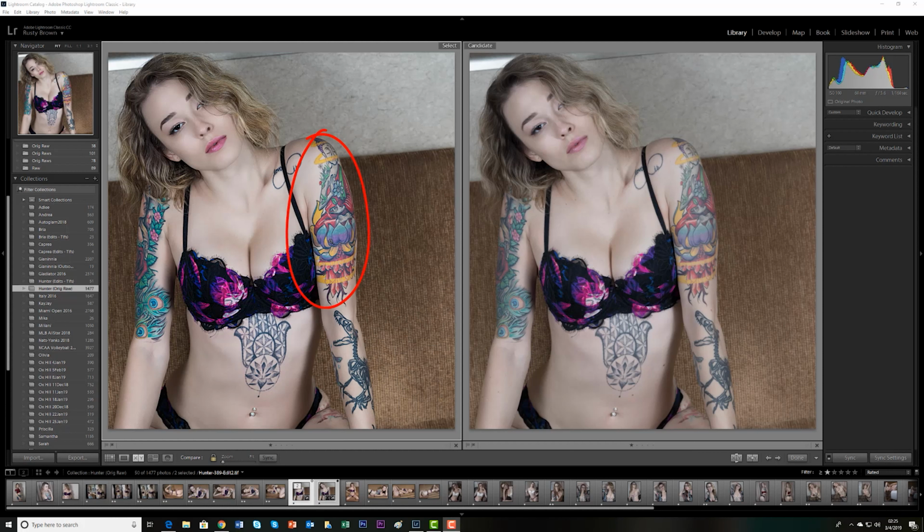Looking at the colors here, again on the finished image, look at that tattoo, and look at our original image. It just looks so much cleaner, so much sharper. On the finished image, if you look at the lips, the lipstick looks a lot better, and I just think it's a much cleaner look.